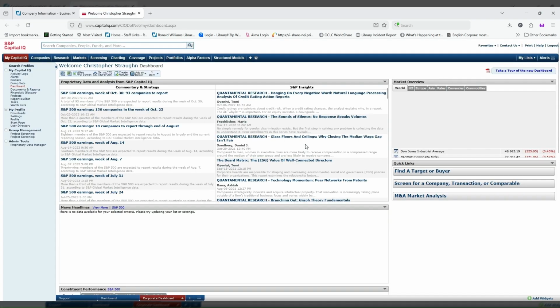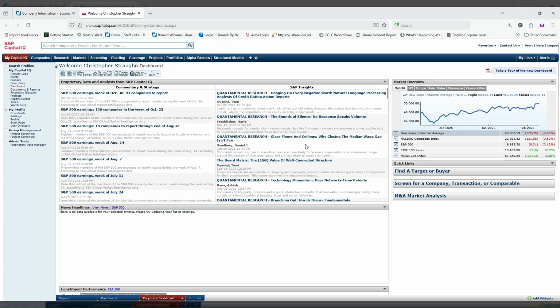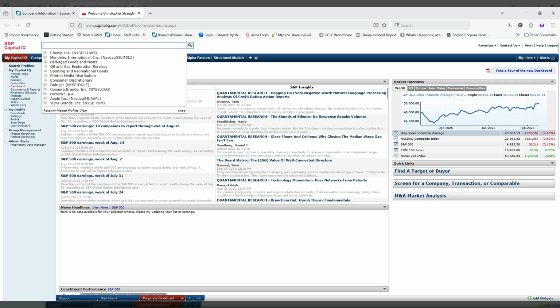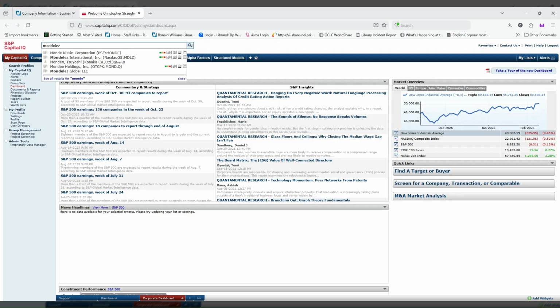Once we're in Capital IQ, we can start our search. The first way of finding stock information that I'm going to show you is by simply searching for a company. Let's try Mondelez. You can either enter the name of the company or, if you know it, the stock ticker.